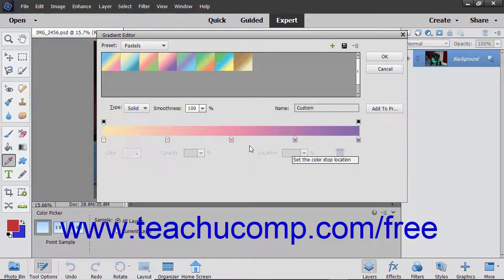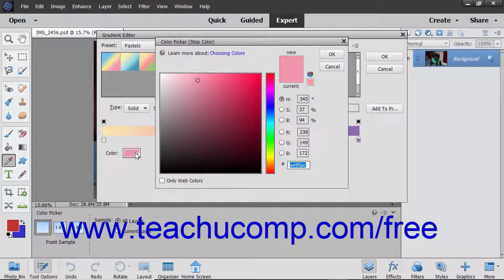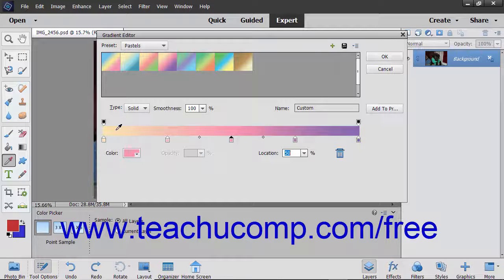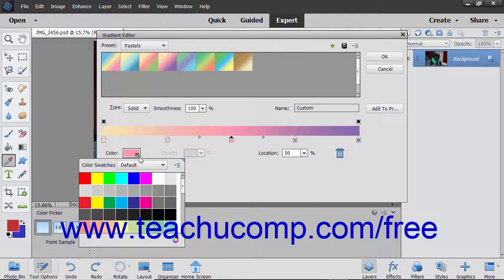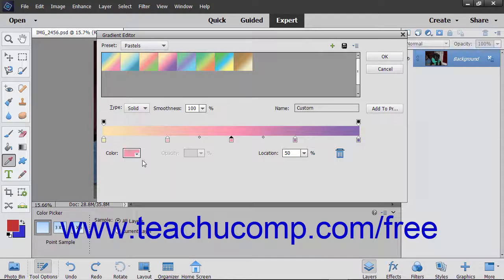To edit the color within a color stop, click the color stop to select it, and then click the color box shown at the bottom of the dialog box. Doing that launches the Color Picker dialog box where you can select a new color for the color stop. Click the drop-down arrow to use the Color Swatches panel instead, if desired. To change the position of a color stop in the gradient, click and drag it left or right to slide it to a new location on the Color Stops bar.